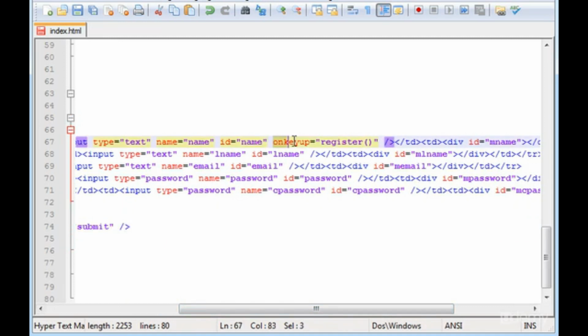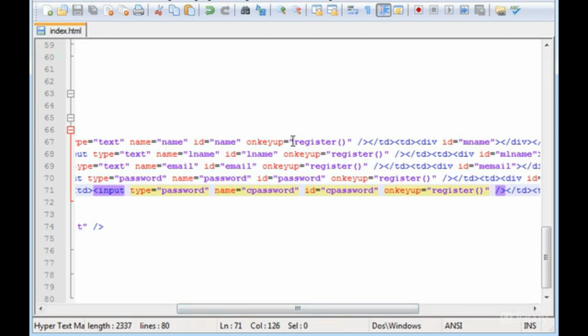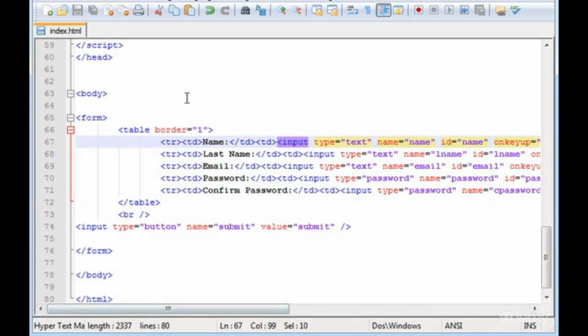So register here, we can copy this and put it in here, in the email, in the password, and in the cpassword. Okay, so for each time we type something in each field, the function will be called and we'll see the results. Let me try this, see if it's working.